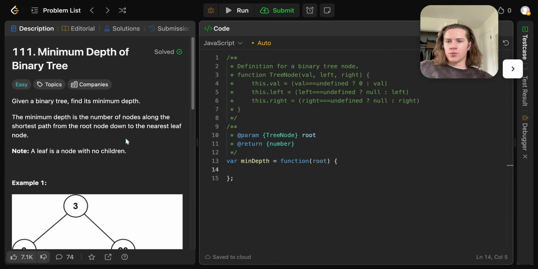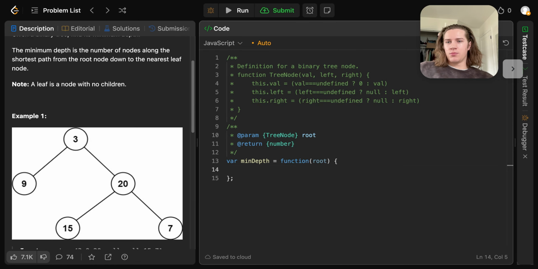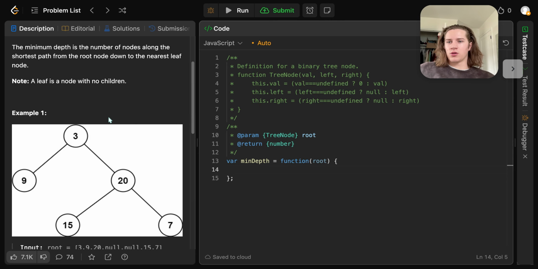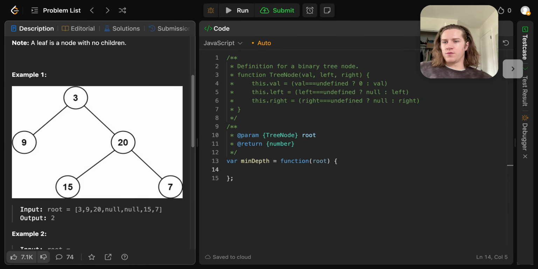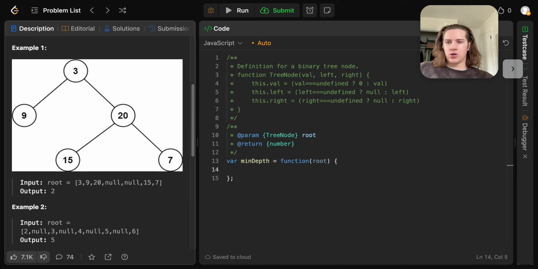Okay, LeetCode problem 111. We're going to find the minimum depth of a binary tree. So given a binary tree, find its minimum depth, and the minimum depth is the number of nodes along the shortest path from the root node down to the nearest leaf node. In other words, the shortest path to get to a node that has no other children.